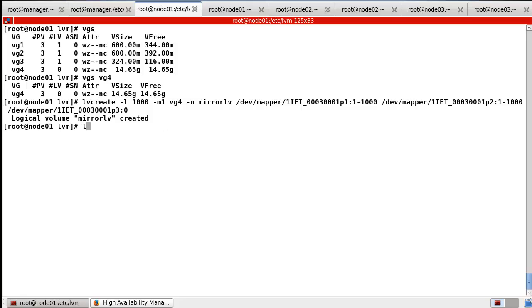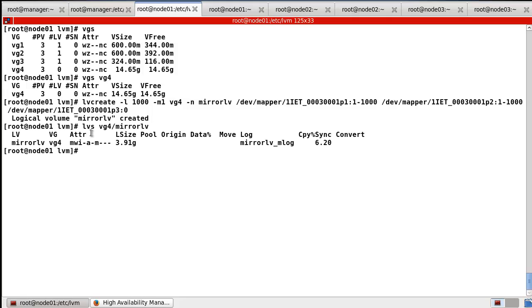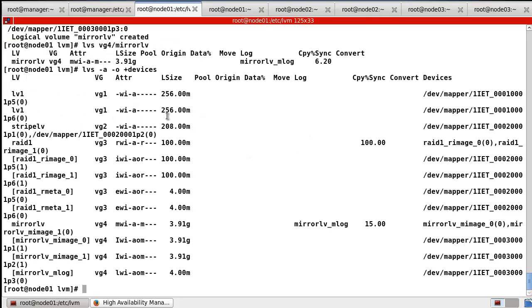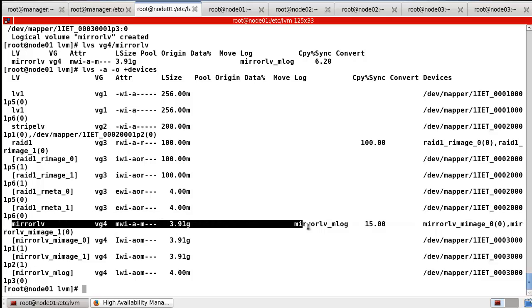Then let's check LVS, the volume group 4 and the mirrored logical volume. Here we can find this M means mirrored, the size, and also like this. And also lvs -a -o +devices. So we can also find the LVS information especially about the mirrored logical volume.